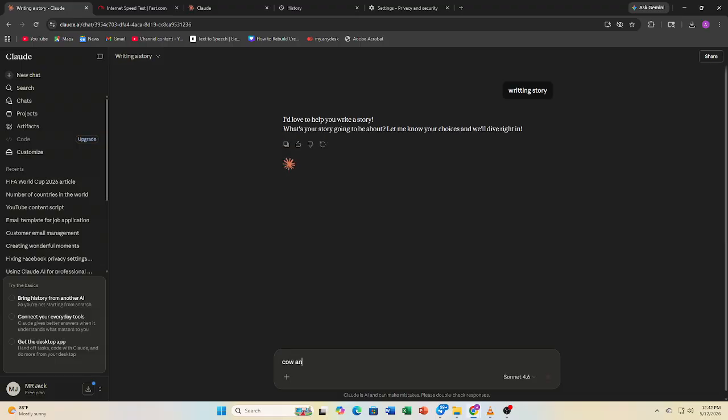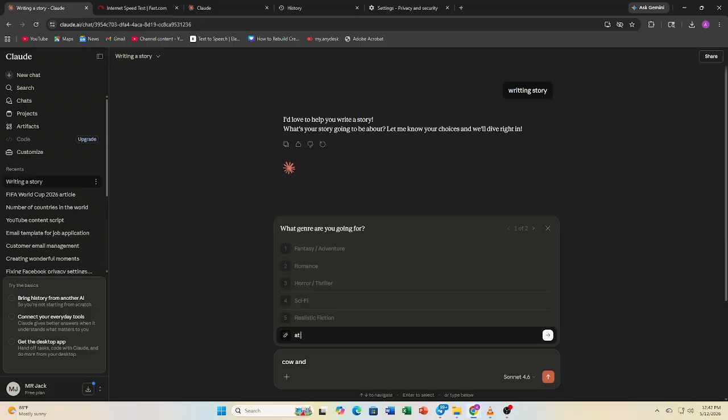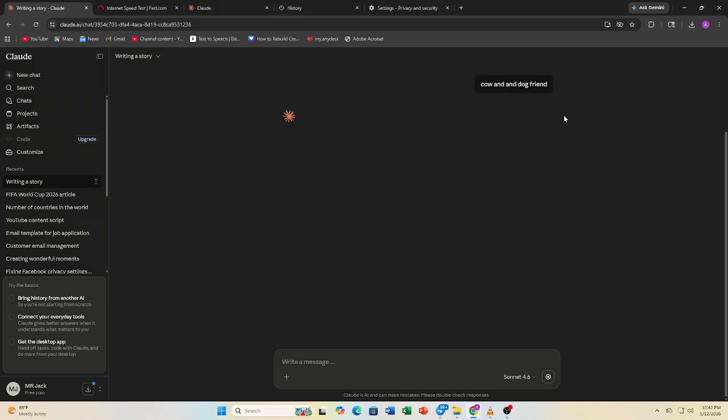One powerful trick is telling Claude the format you want. You can request bullet points, tables, step-by-step guides, or summaries depending on your needs. If your request is too complex, break it into smaller steps. Claude performs much better when tasks are simple and clearly separated.